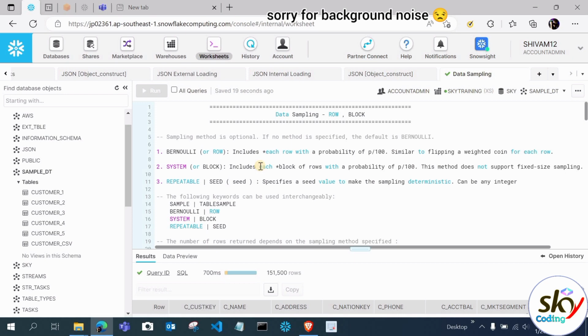That's all for today's session. We have done JSON object construct, JSON internal loading, JSON external, and all these things. From the next session we will do data masking, stored procedures, or regular expressions.